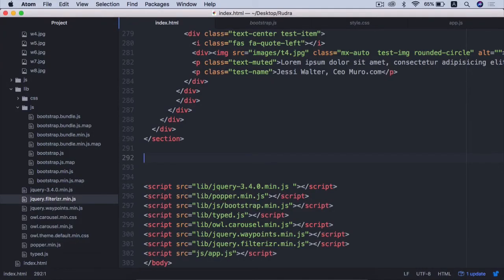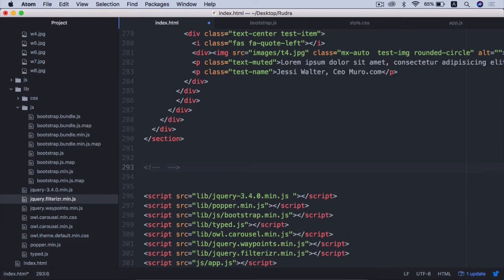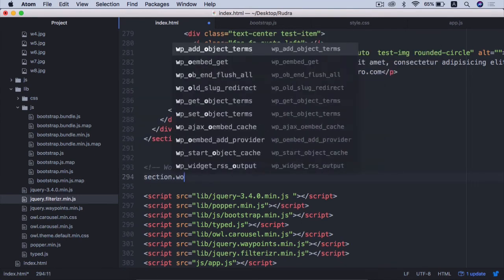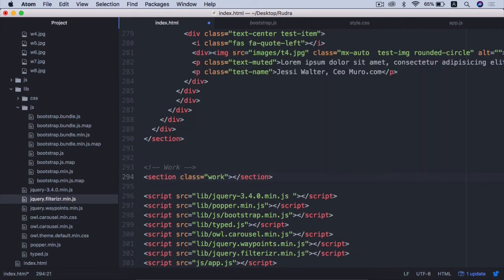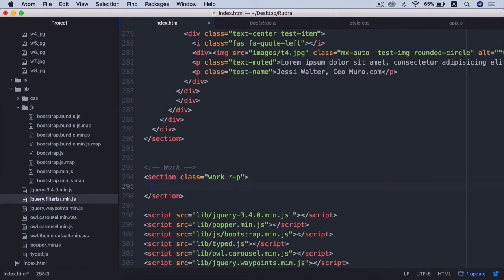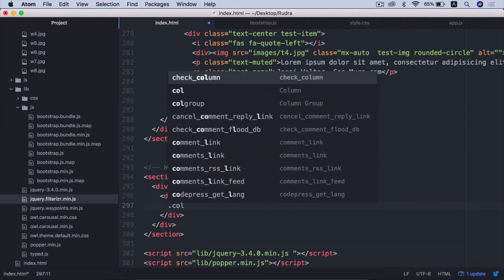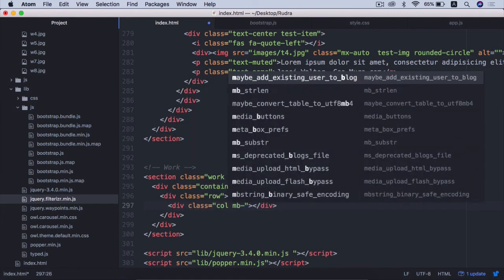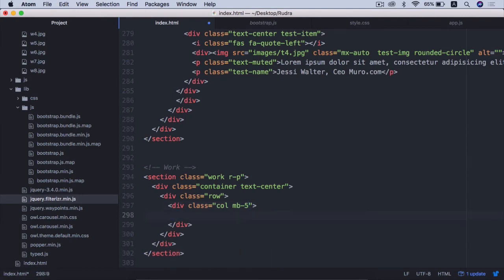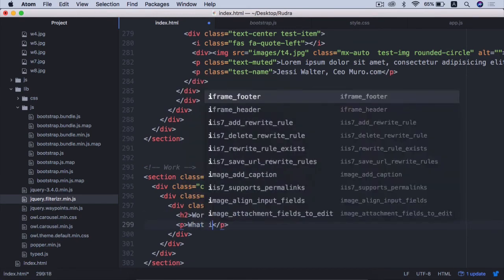In this video we are going to write the code to implement the image gallery. So begin a comment and write work. Now open up a section with a class work. I'm going to also include a class RP, which is a universal padding. Now create a div with a class container. And I'll also give a class text-center, which is a Bootstrap class to center align the text. Now I'll create a div with a class row. Inside this I'll create a col class. I'll give margin bottom 5, and inside this I'll create a heading h2 work and a paragraph that I have created.